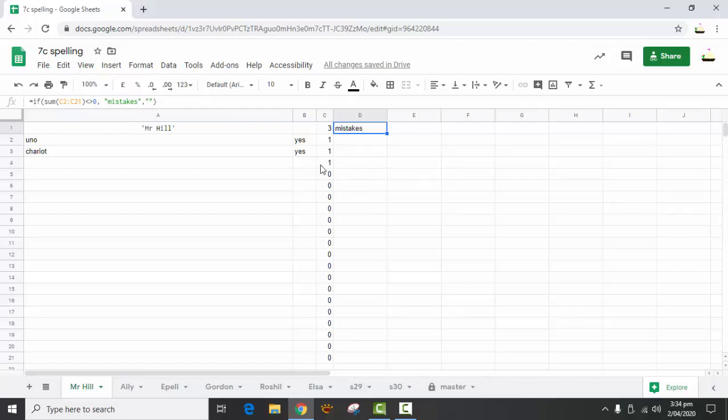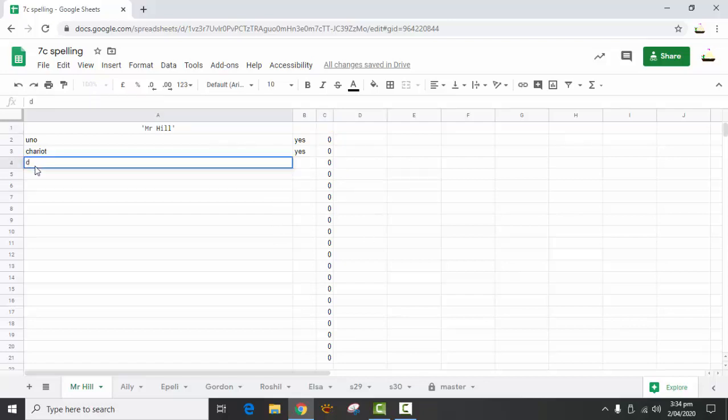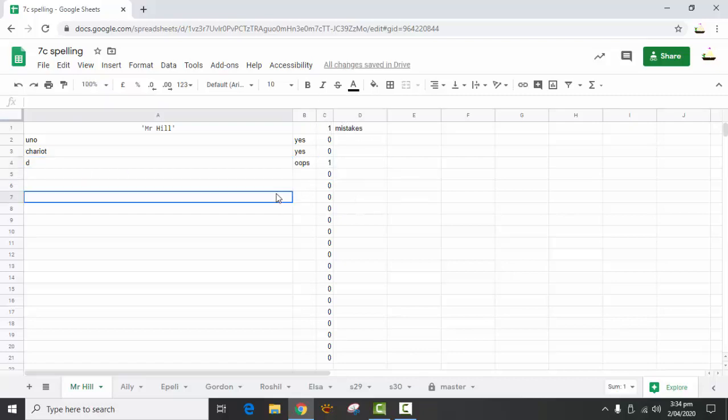The only way I can get rid of these numbers or reset those back to zero is actually to grab one of these ones here and just copy it back up. And when I copy that back up, it resets all of those to zero. My mistakes has gone away and I've got no issues there. So if I get my word wrong again now, I just put in the letter D, there's my oops, and it's brought my one mistake back up over there. So I can reset those just by copying that formula back up.